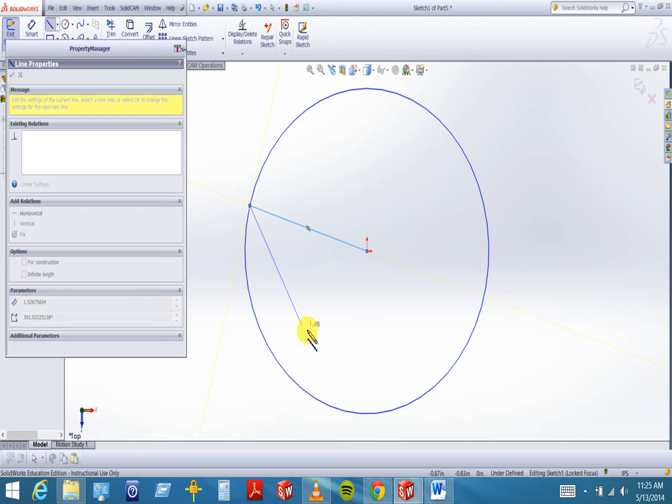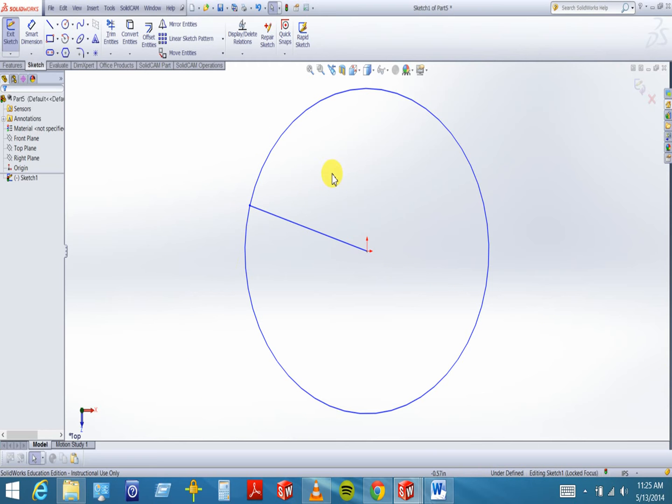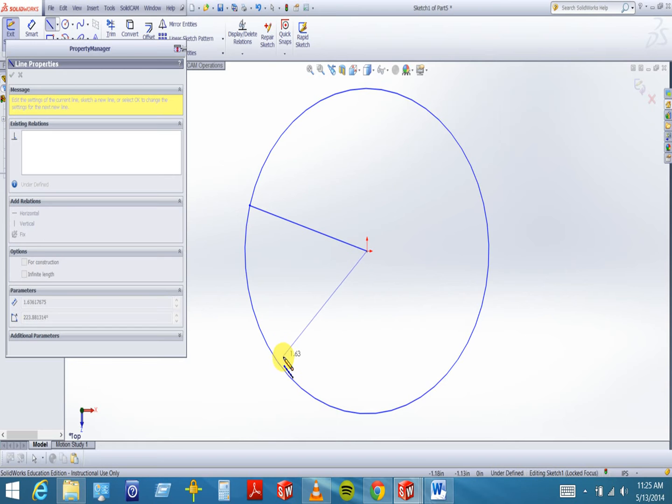Notice how as I pull away, another line starts forming. It still thinks I'm in the line tool. So in order to make a different line, you have to hit escape and then add another line. Make a pie piece anywhere in there.